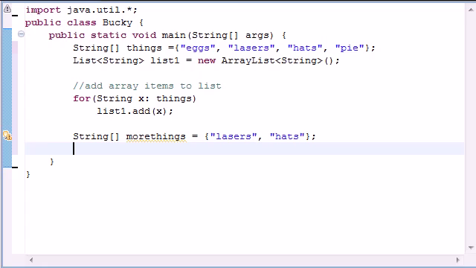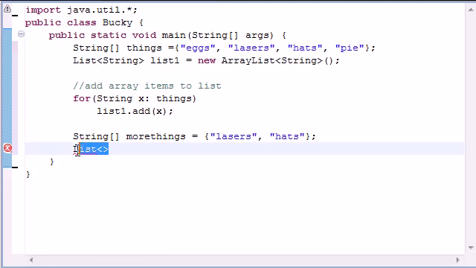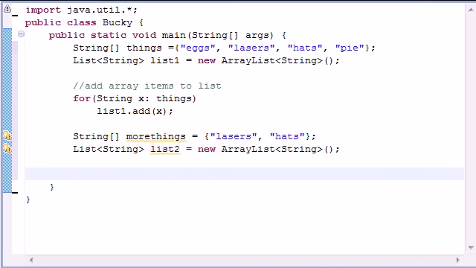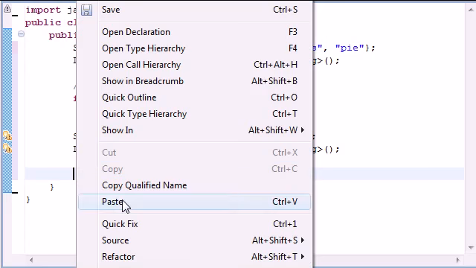So let's go ahead and make another list, just same as this one. Actually, we can just copy this because we're lazy, and change it to list number 2. Array string, good. So now that we got that taken care of, let's see what we need to do. We need to add array items to list just like this. Wow, this is a little too easy. I'm getting a little too lazy right here.